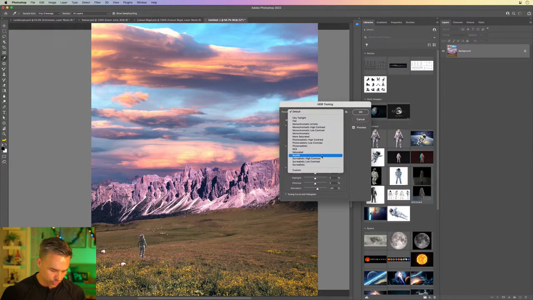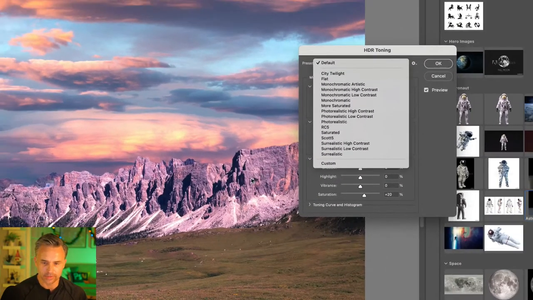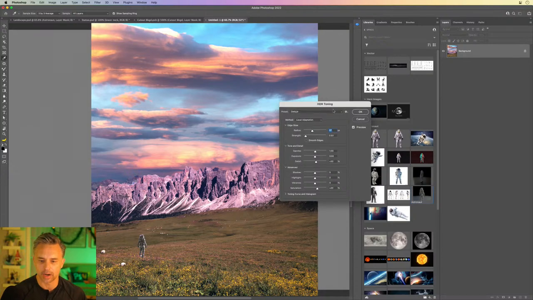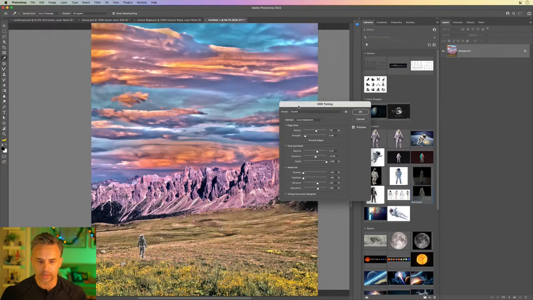From here, I usually drop it down. First of all, you could already tell how much it's made it pop, right? If we take a look at the initial and then the HDR toning version. And again, this is gonna get worse before it gets better. Let's try Scott 5. Boom, baby. Look at that. Bringing out all the richness of this entire design.